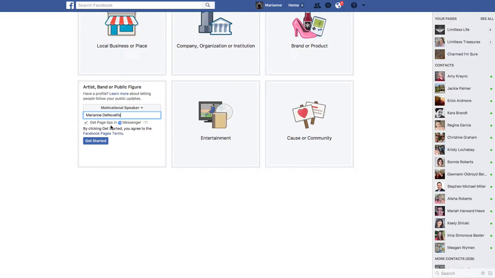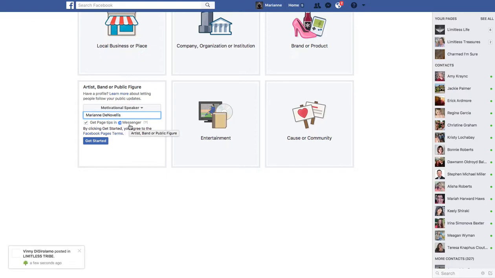You can get page tips in Messenger. This is actually really handy. I would, again, download this Messenger app. If you have it on that phone, that will allow you to keep up with your messages and with tips through your Facebook page. A lot of those tips will be things that we could cover here, but again, if you've already done it, just ignore it or delete it and move on to the next tip. It's really super handy. Okay, so you're going to want to click Get Started, okay?